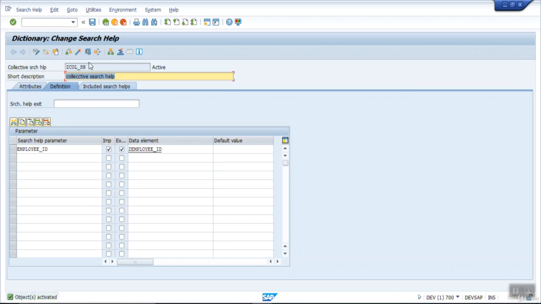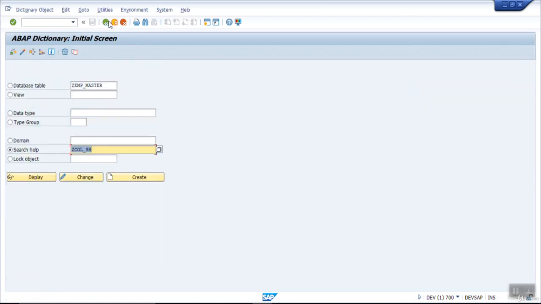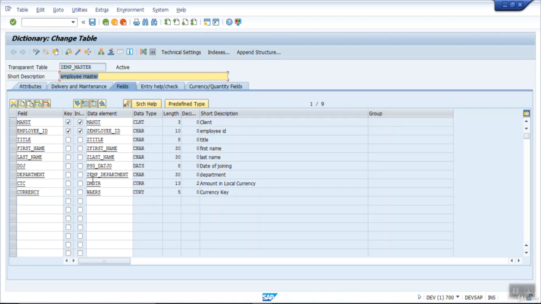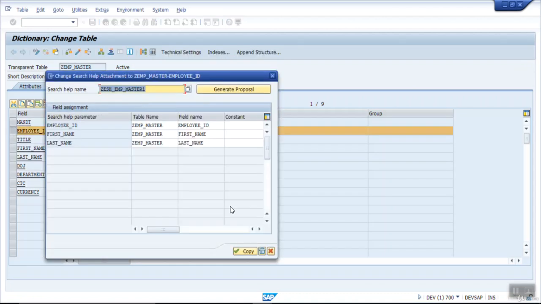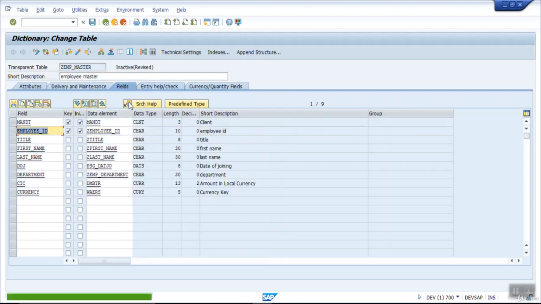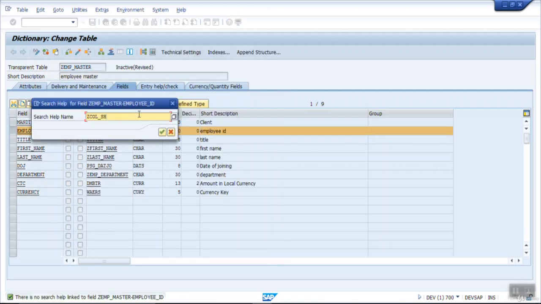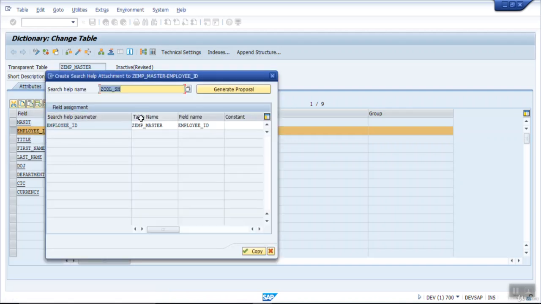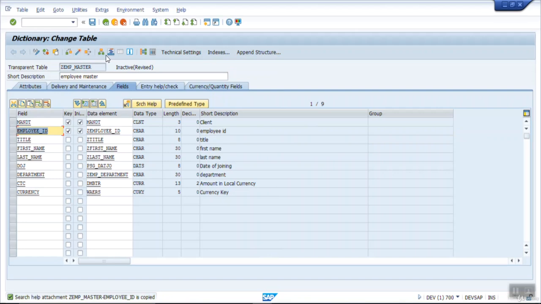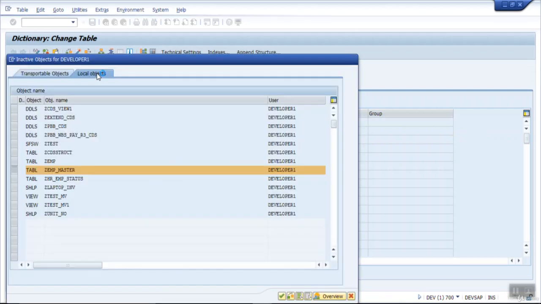Now we'll see what is the impact of the collective search help. Go back to our table, that is ZEMP_master. Click on change mode, employee ID, search help, remove the old one. Now I am entering the new search help, that is the Z collective search help. The system is giving the proposal. Copy, activate.